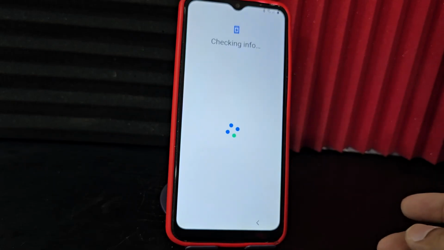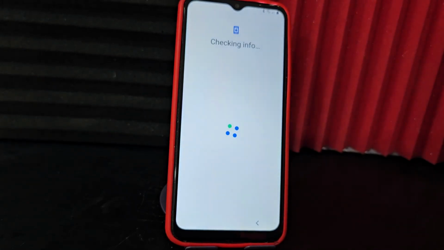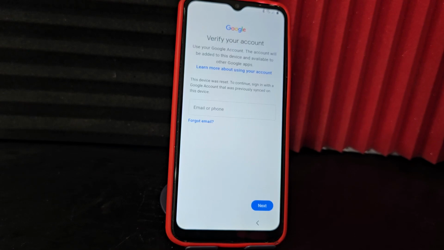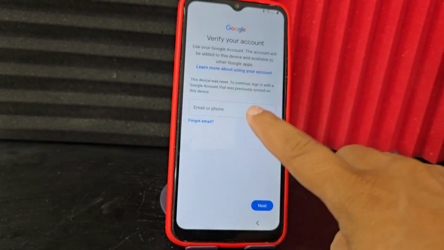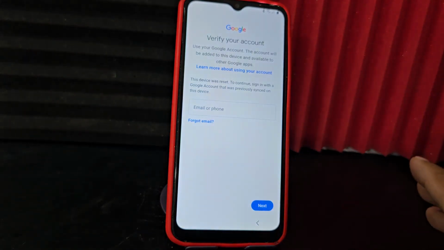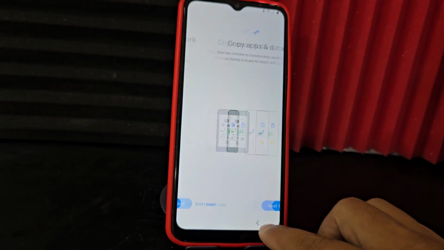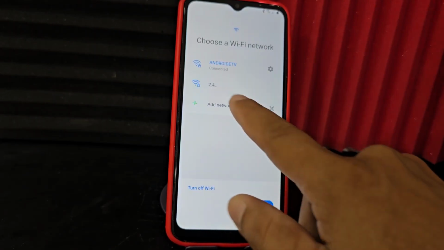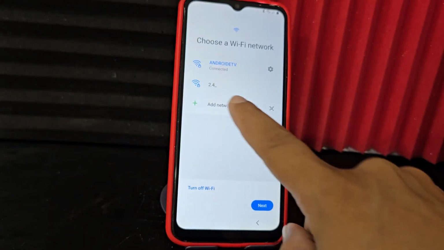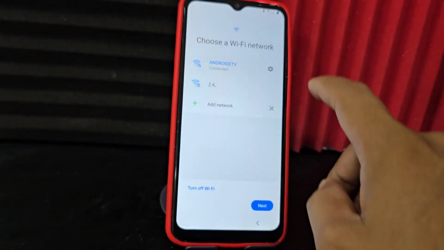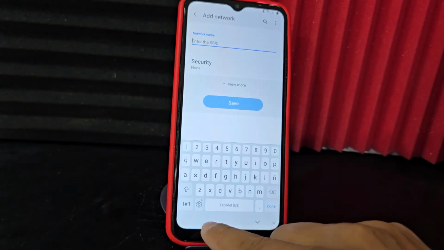Here what we're going to do now, as we had told you previously, we're going to do the following here. Being here now, we're going to go back. We're going to click here where it says add new network. Then we're going to click on this little icon that appears here.